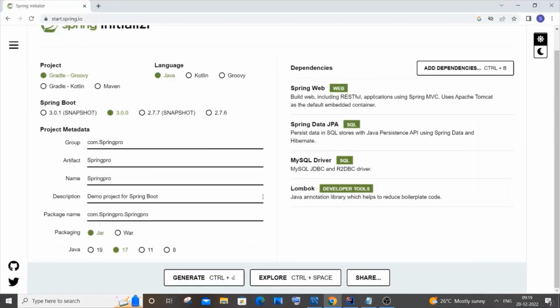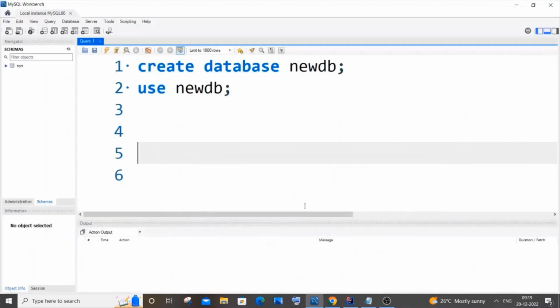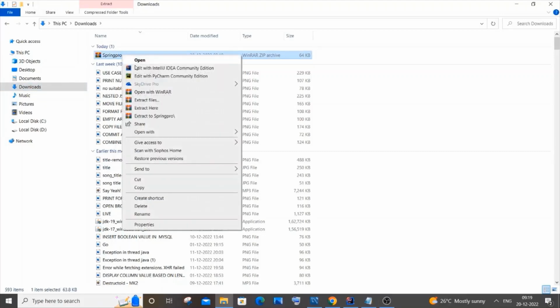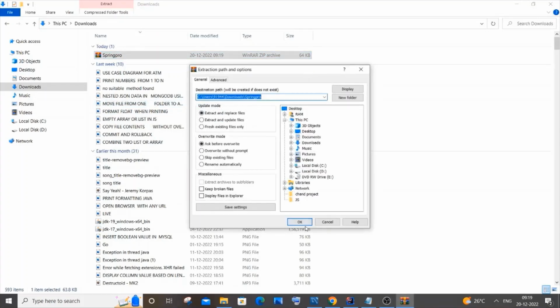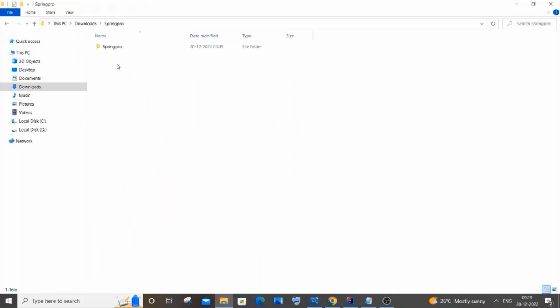All right. Once you are done creating all these, you need to just click on generate. It will be downloaded in the form of a zip file. So here you can see, Spring Pro. Now let me go to my downloads folder. Here you can see it is in the form of a WinRAR zip file. Just right click it, click on extract files, and click on OK. It will be extracted over here itself. Yeah, so here you can see this is the file.